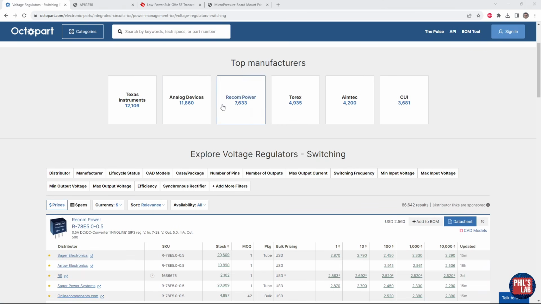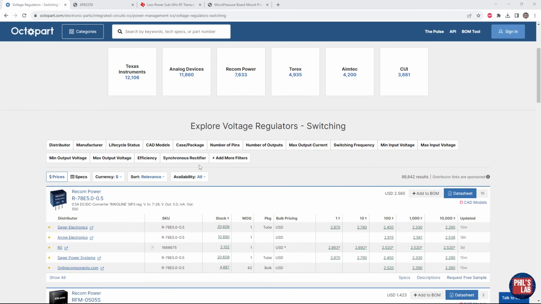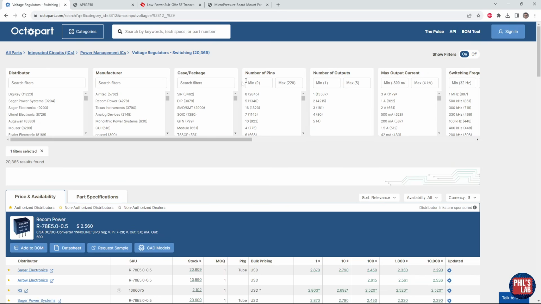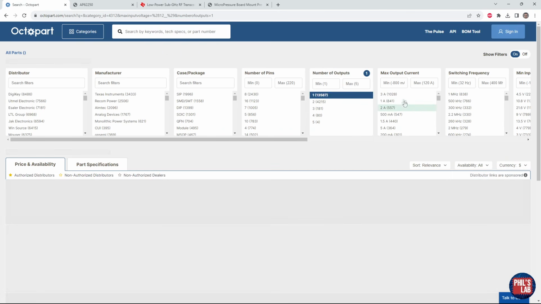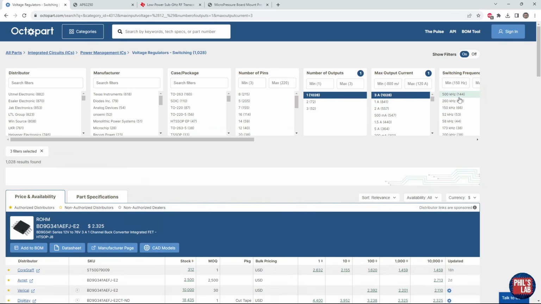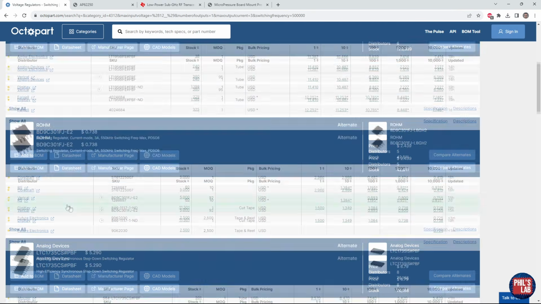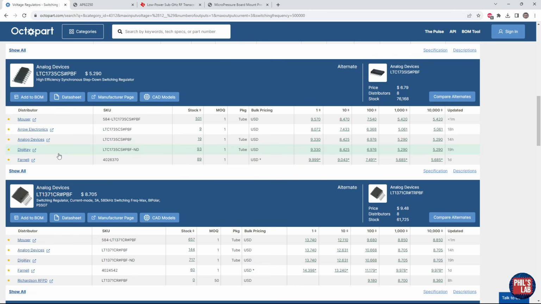So for example, on Octopart, I've got my voltage regulators open. I can choose, for example, what the maximum output voltage should be. So at least 12 volts, for example. I can say that I would want one output, an output current of 3 amps, and maybe a certain switching frequency. And this would already narrow down quite a lot of the parts that might be suitable and that might be currently available. So this, nicely enough, of course, also shows availability and can also show availability trends.